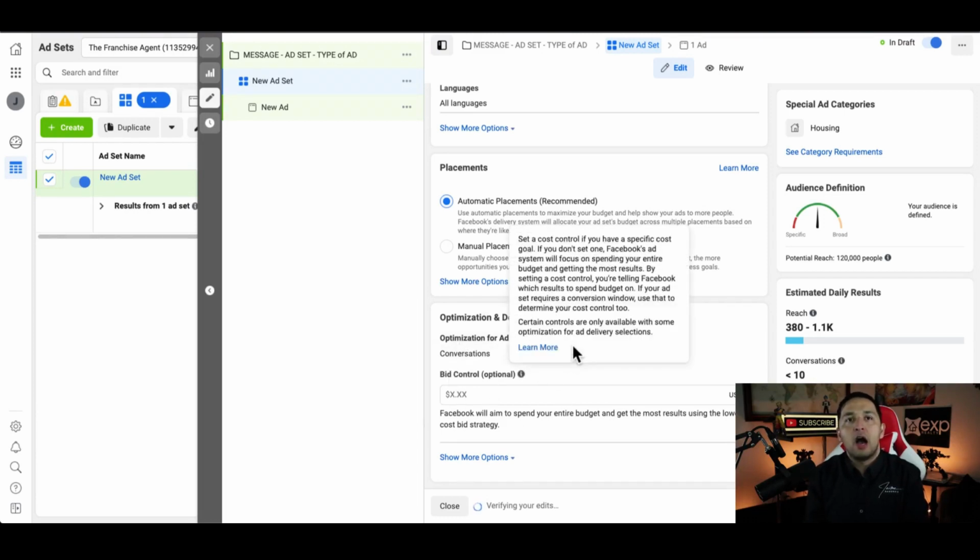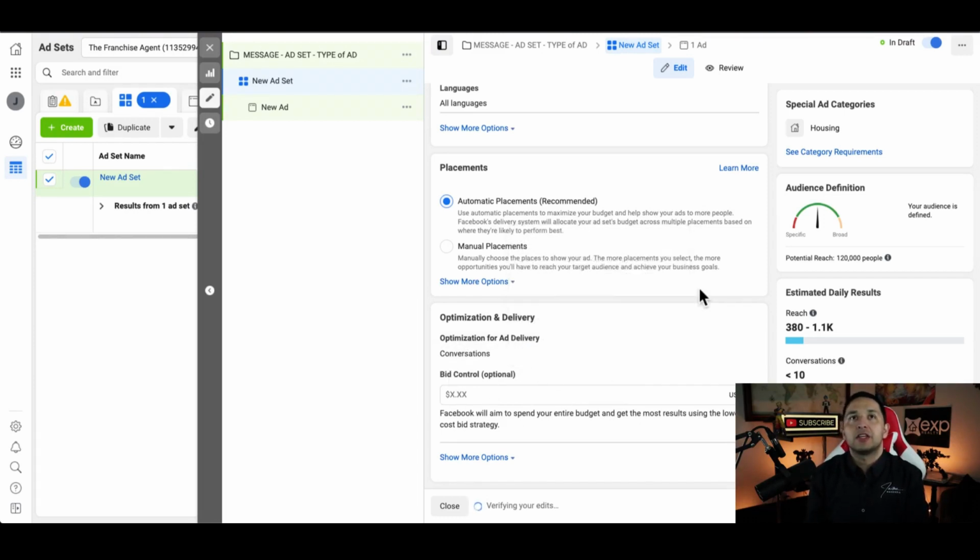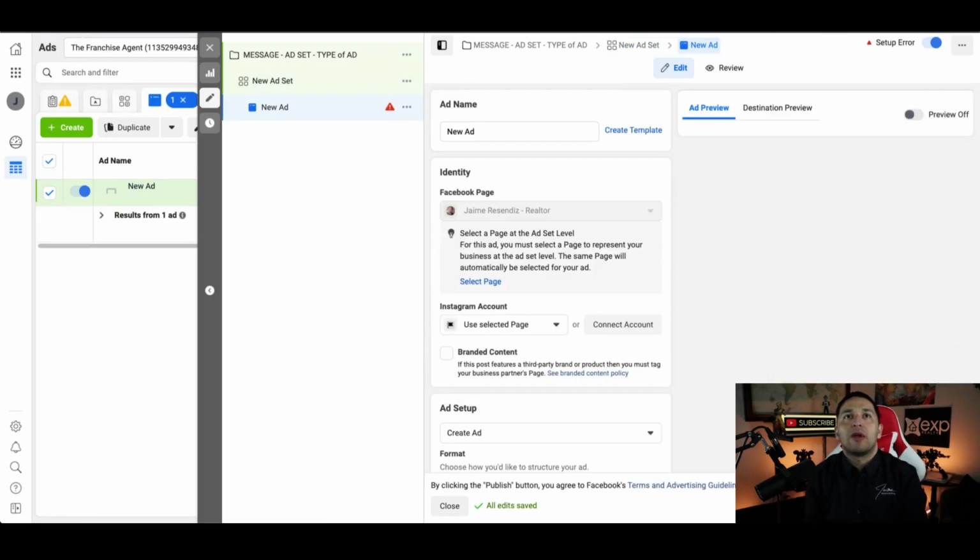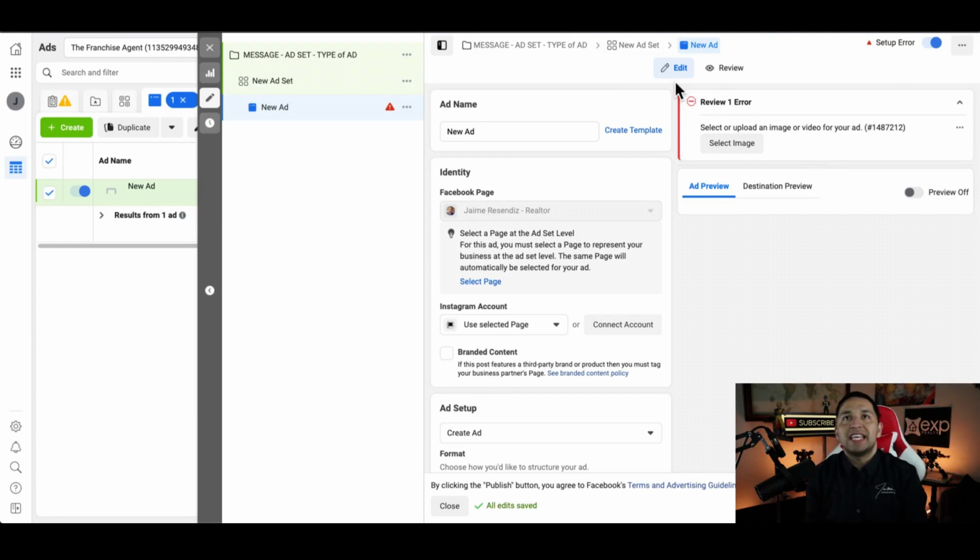I don't worry about optimization for ad delivery. That's not a concern of mine. Let me rephrase that. That is a concern of mine way down the road, after I've spent hundreds of thousands of dollars or tens of thousands of dollars, and I know how much I can control the bid. Right now, I can't, because we're just advertising to a market that we don't have defined numbers for at the moment. So we're going over to the ad now.